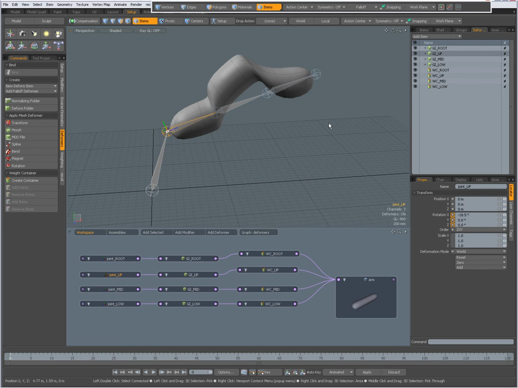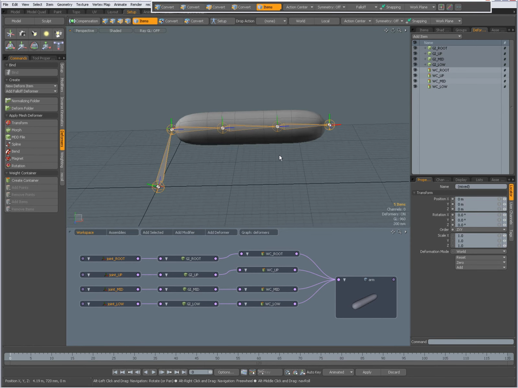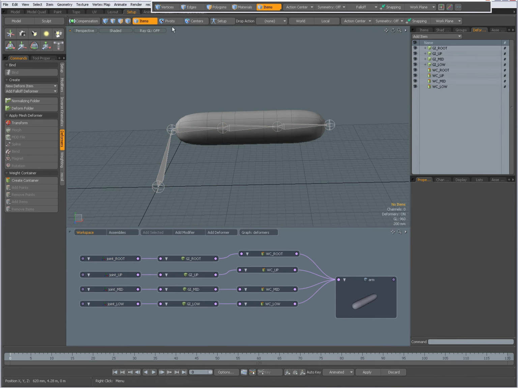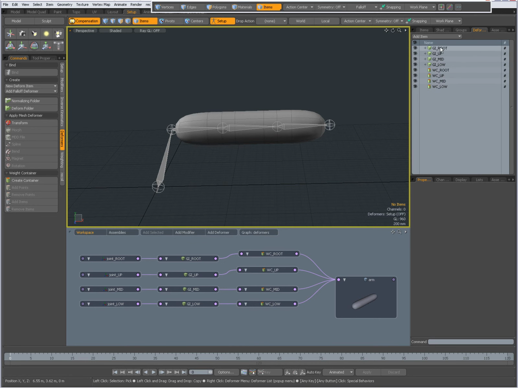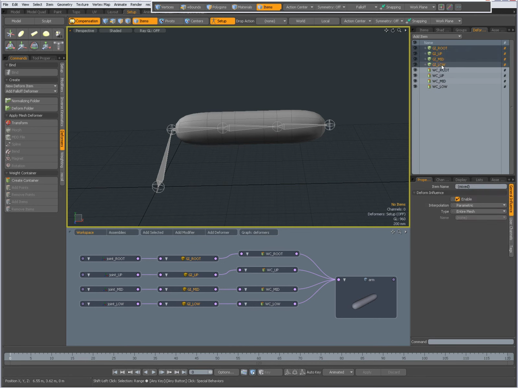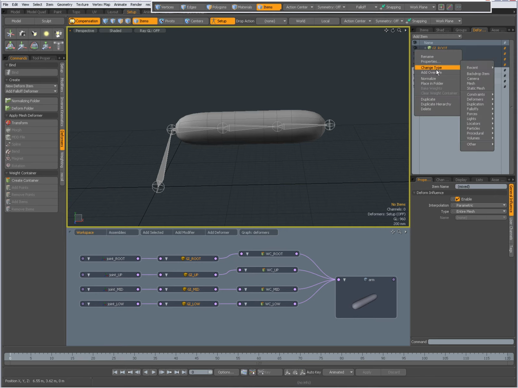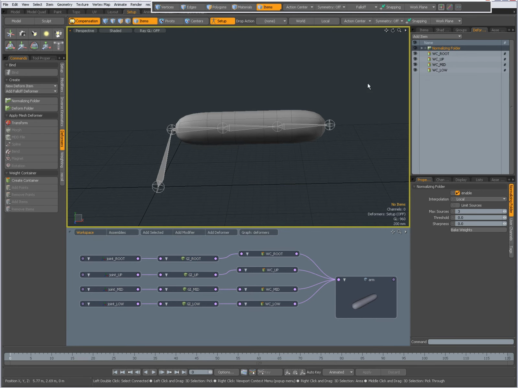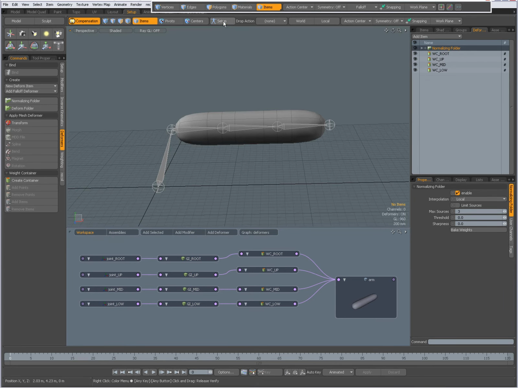And since the weighting is overlapping, being shared by multiple weight containers without the normalization folder, now I have a double influence. So I'm going to reset everything to its original state. Now going to my setup mode and going to select these general influences, right click and say normalize. Going out of setup mode.